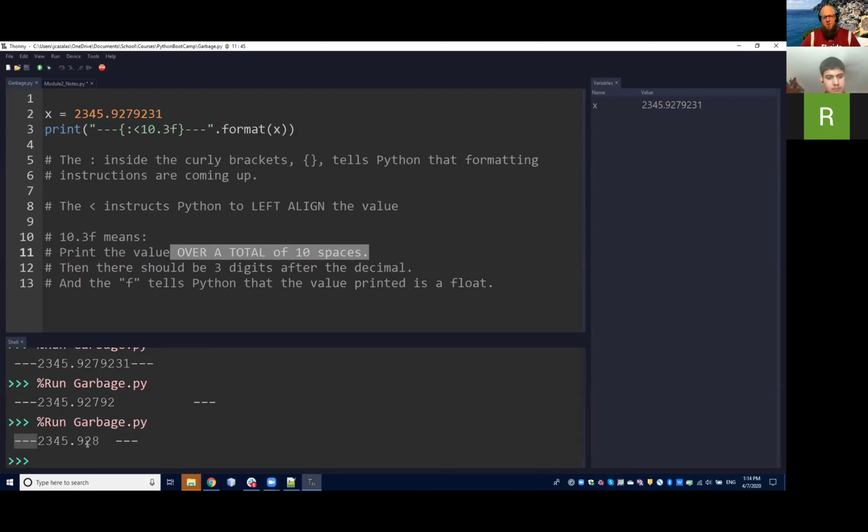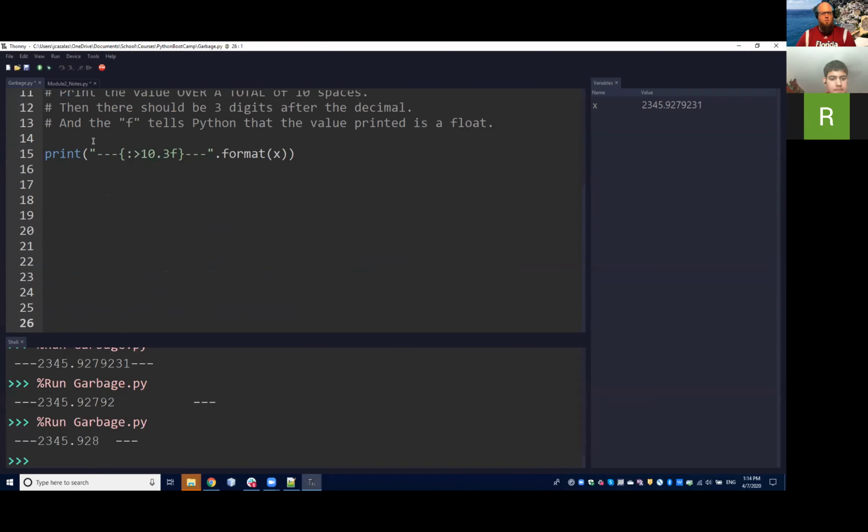So that's why I put the hyphens, so you can actually visualize the spaces. Now, how many spaces are printed after the decimal? 3. 1, 2, 3. Which is exactly what we instructed. And then we said to left align it. So what if I copy line 3 and I paste it right here? And instead of doing left aligned, I do right aligned. Now do the same thing, but right aligned.